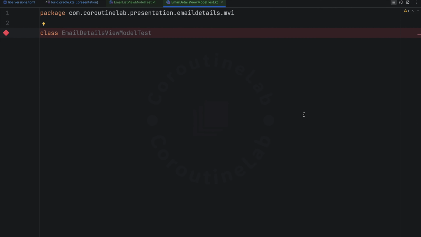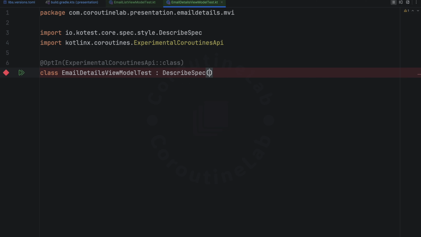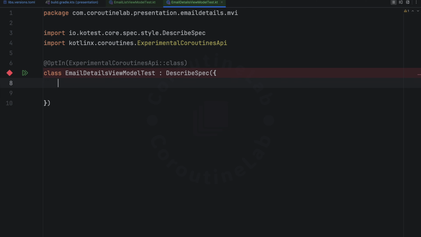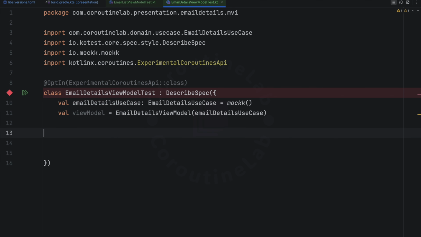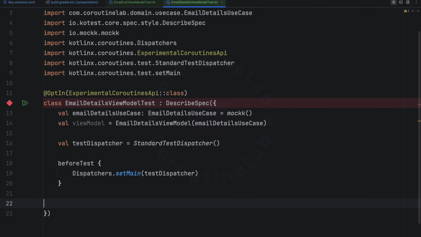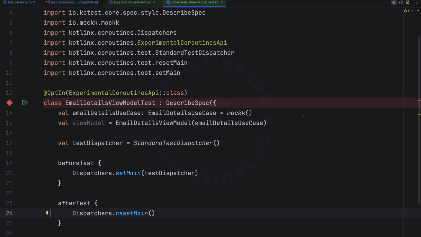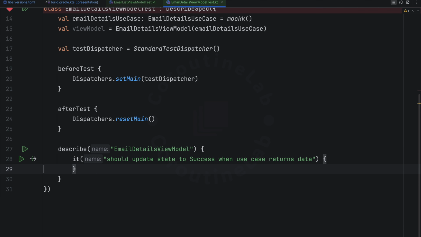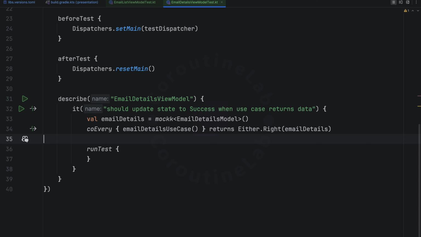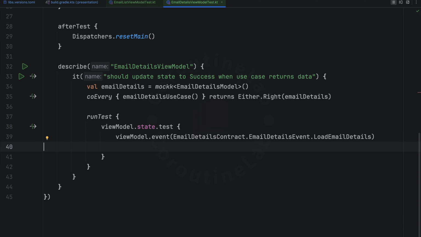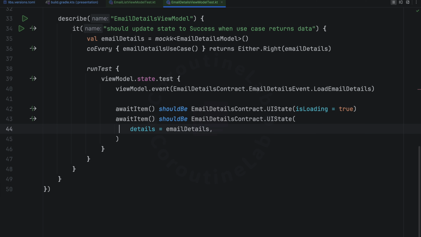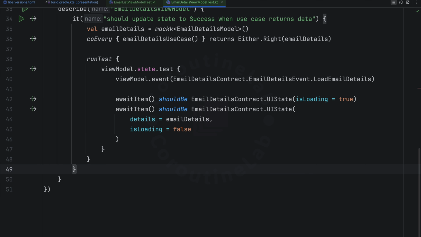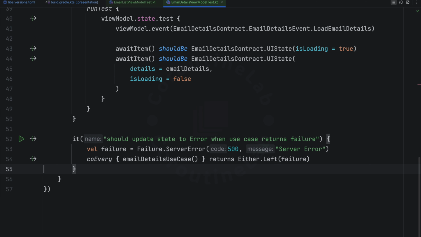Let's move on to creating the test cases for the email details view model using the describe spec style. We'll begin by mocking the use case and initializing the view model instance. Just like before, we'll set up the test dispatcher to control coroutine execution and then start writing our first test. Using describe spec, we'll use the describe keyword followed by the test case name. This style is similar to feature spec, allowing us to group related tests under a describe block for better organization.